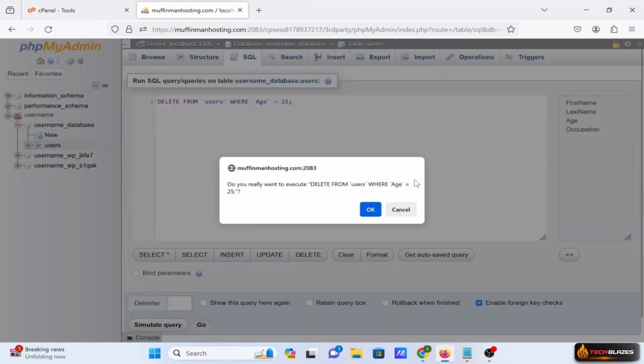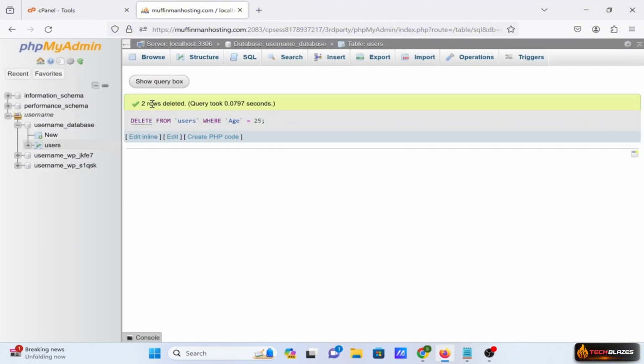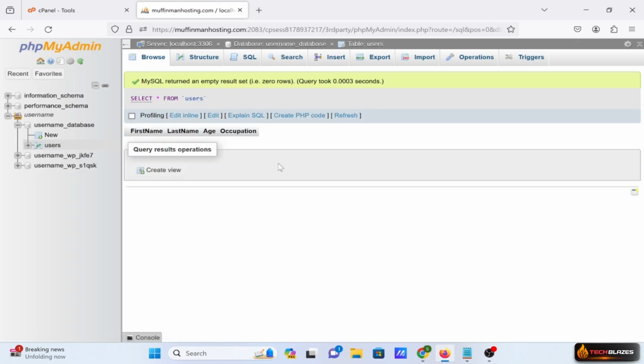If we click go, click OK, and we can see two rows have been deleted. And if we click on users, we can see there is no longer any data in our table, which is the only table in our database. Awesome. So yeah, that was it.